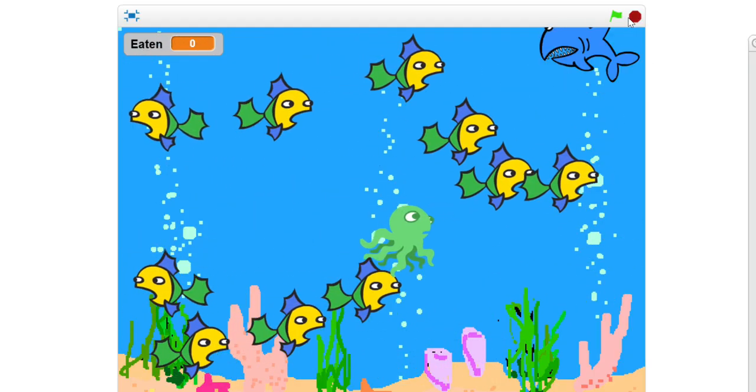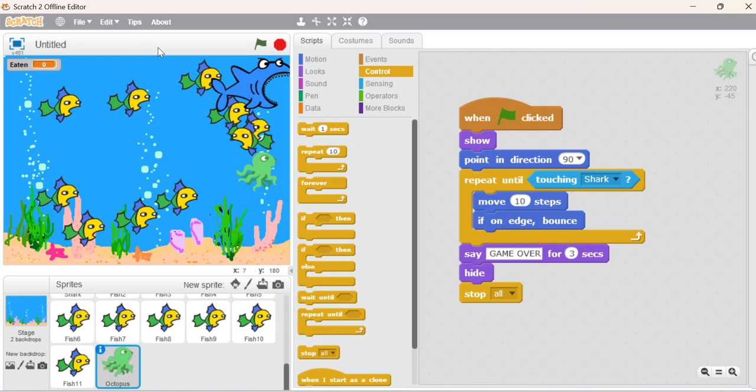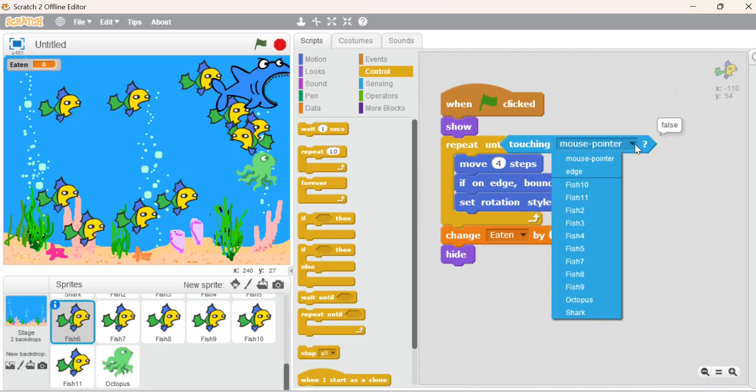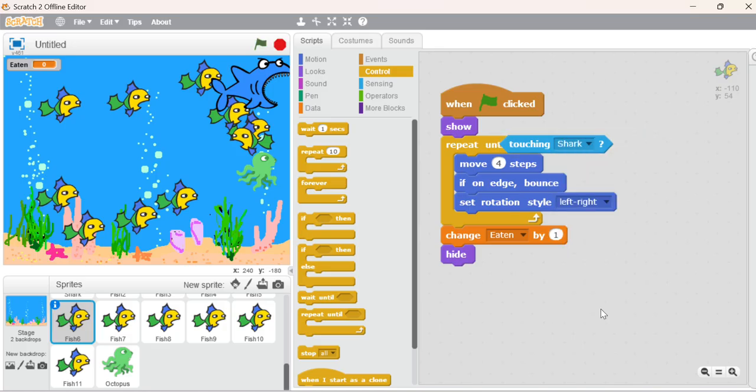So stop. I need to tell the fish to disappear when it's touching the shark, so change eaten by 1 and then hide. Okay, so the problem I have is that the fish needs to be touching the shark, not the mouse pointer. So when the fish touches the shark, it would then disappear. Now I've got to do that for all of them.